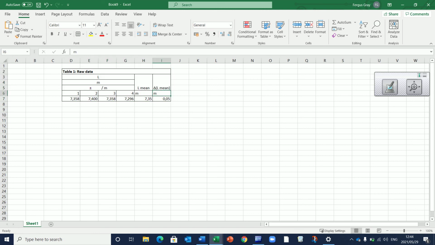Notice this unit here is not centered. Let's highlight everything. Go to center. And we've got everything centered. So there's our table of our raw data measurements. We've got an average. We've got an uncertainty that determines how many decimal places we have in our mean value. And we've got some raw data.